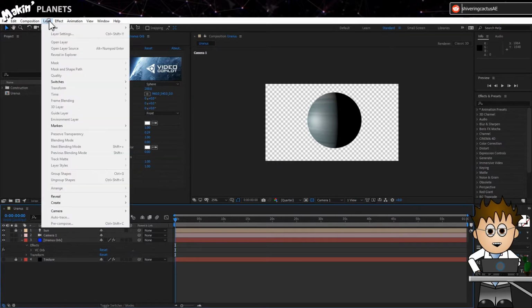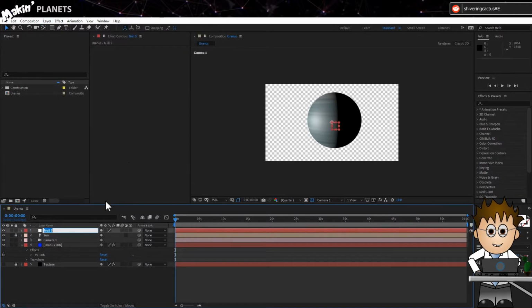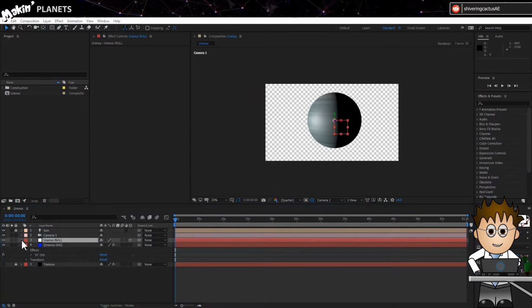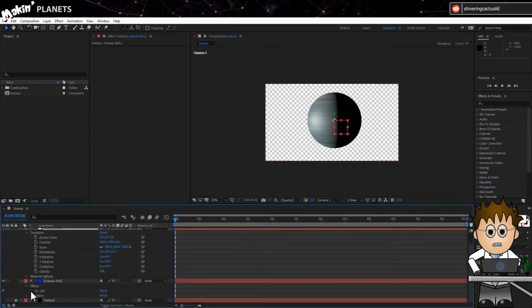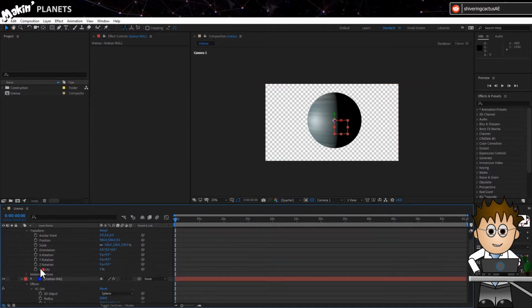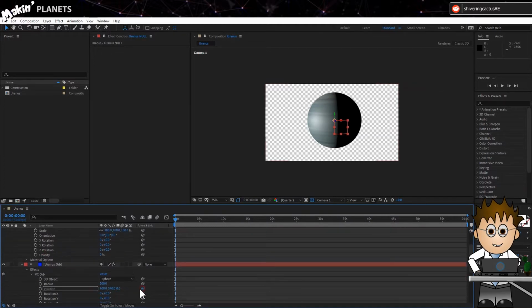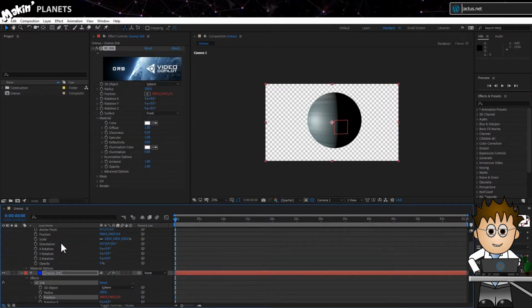What we're going to do is create a new null object by going to Layer, New, Null Object. Make it 3D and hit enter to name it Uranus Null. Expand the layer's properties and expand the effects properties on the Uranus orb and use the pick whip to link the position properties to the null's position. And now link the rotation controls in the same way.